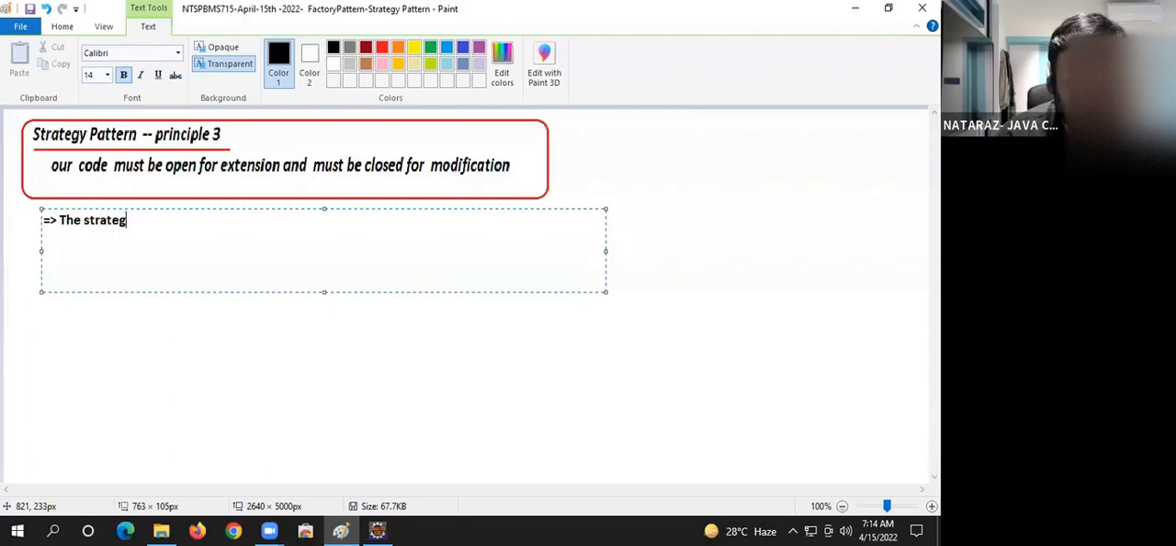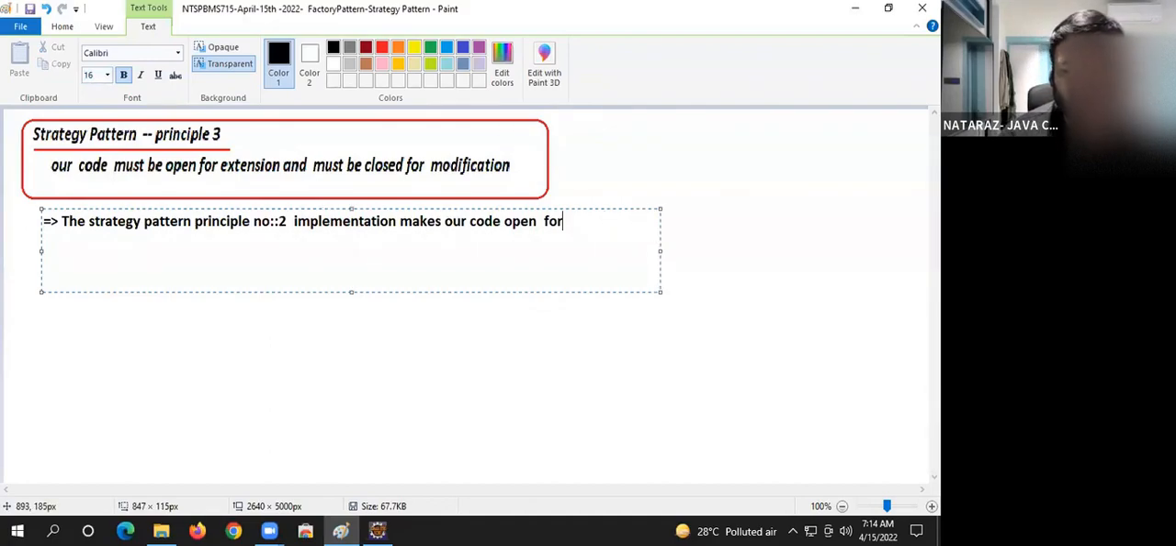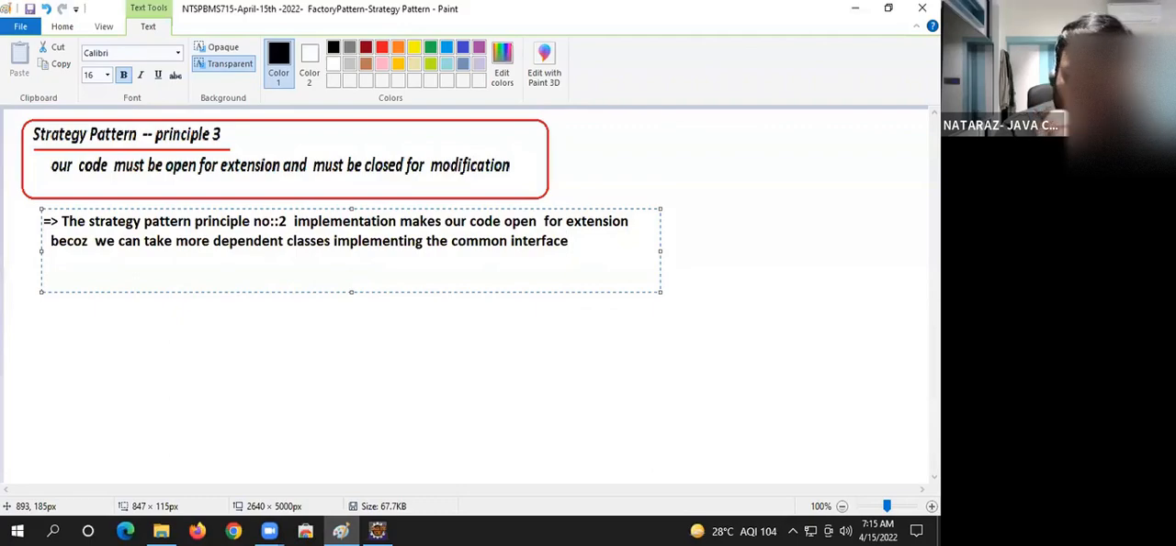The strategy pattern principle number 2 implementation makes our code open for extension, because we can take more implementation classes, more dependent classes, implementing the common interface.